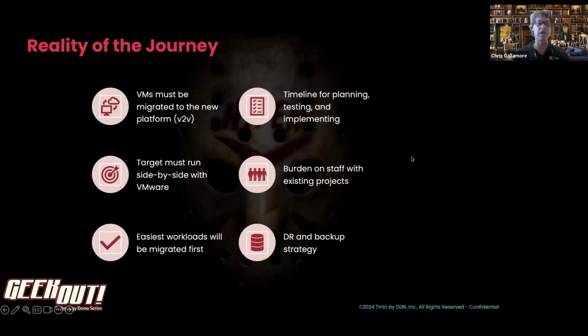Some of the things to think about when evaluating what you would like to do with this shakeup: VMs must be migrated. If you're going to be migrating to a new hypervisor, you're going to need to migrate those somehow, right? There are very few options. We're going to talk about Hyper-V and how you would migrate those, but there's no live migration between different virtualization platforms, obviously. So you're going to have to take downtime. It's good to have a planning, testing, and implementing timeline so you don't take more downtime than you need to.